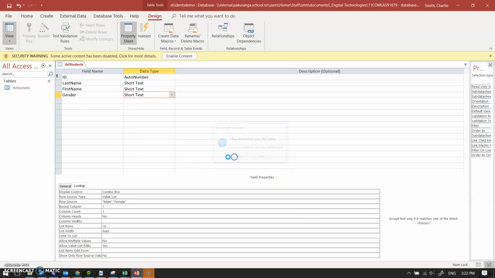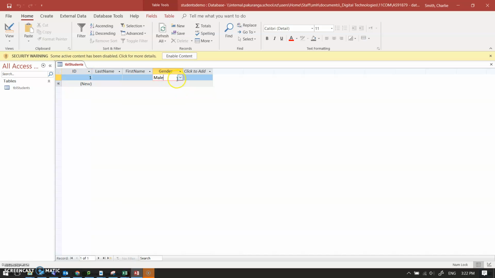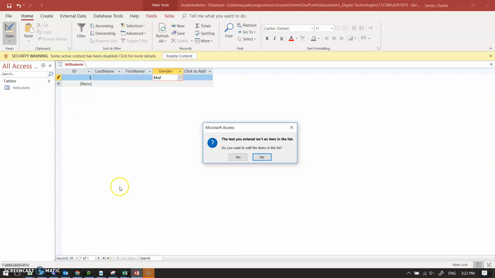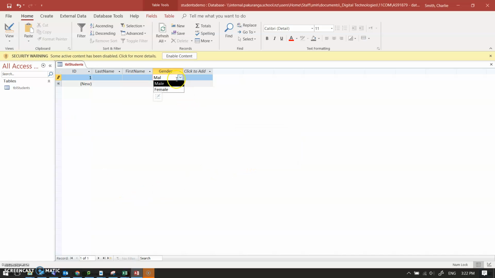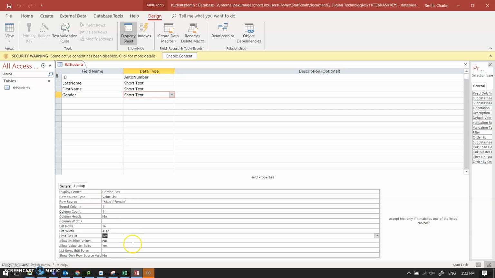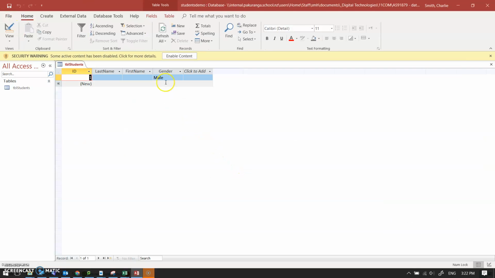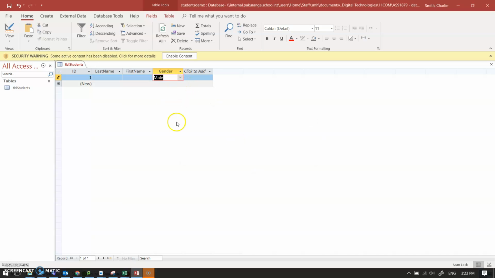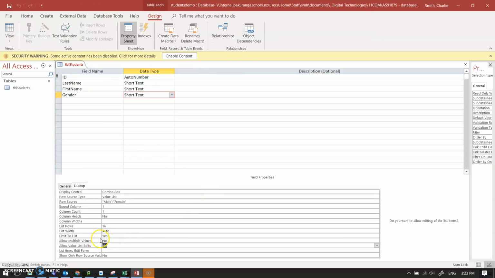So if I go back to this and male, change that to mal, and it says not an item in the list. Oops. Actually, I didn't want it to be able to edit it, did I? So I think you can choose an item. Right, go back to here, and I think allow value list edits will change that to no. So now, if I say ma, click OK, it forces me to have one. So those are the two changes I need to make. Limit to list yes, allow value list edits no.